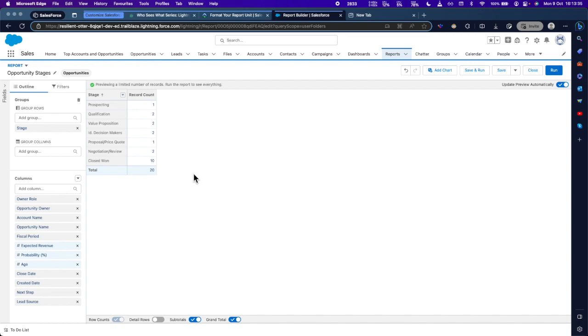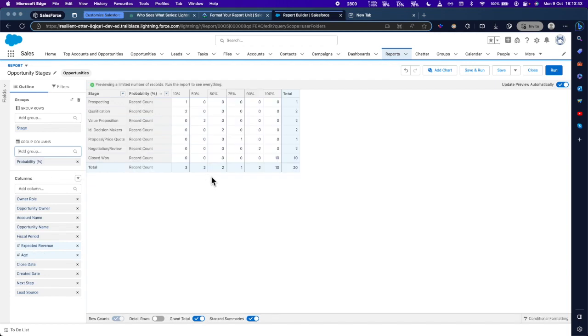This turns into a matrix report once we add a group column as well. So in this case, let's add probability. Alright, so this is a matrix report. We have one group row and one group column. Alright, that's all for this video.